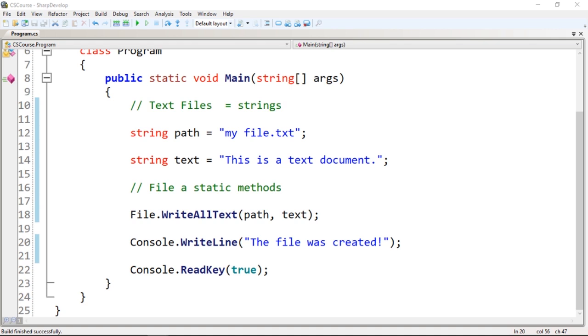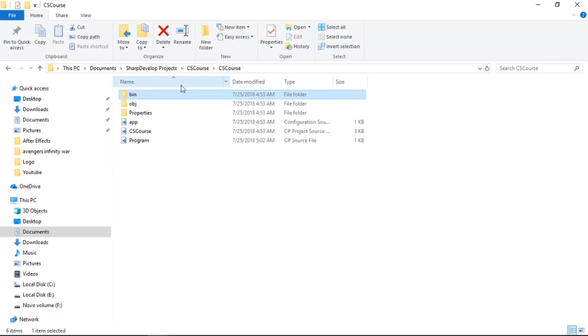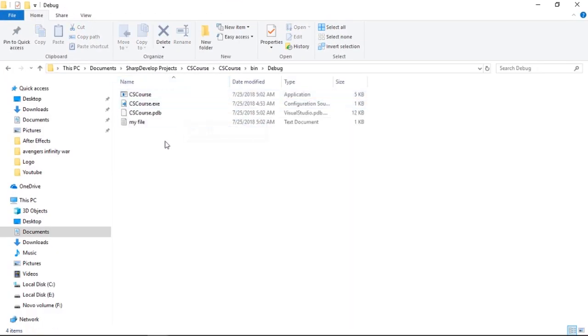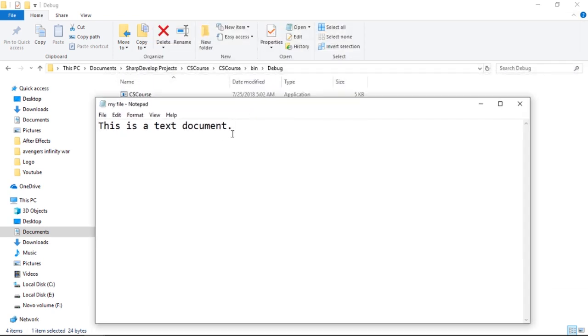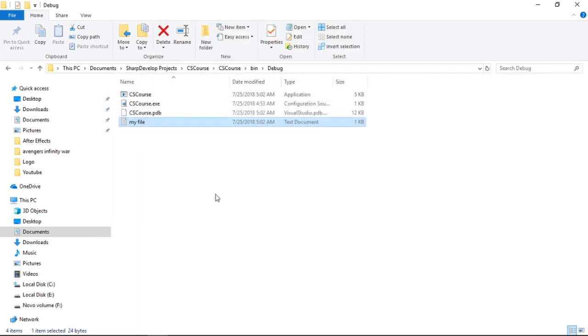Okay, so we have a directory. Now I'm navigating through the Debug folder. As you guys can see, we have myfile right here. If I double click it, I'm gonna see that I have this text inside of this document. Okay, so this is how you can create a text file in C# very quickly and very easily, but there are other ways, and you guys will see them in the next videos.